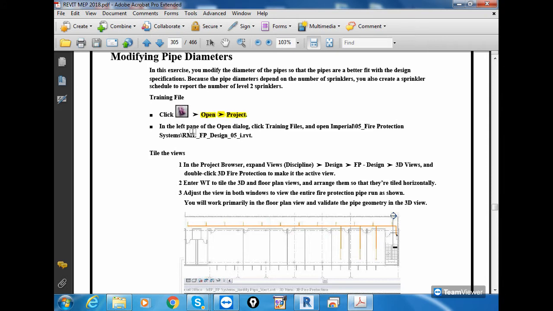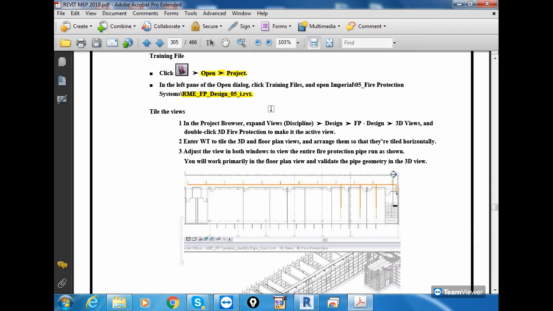Next, here you see, open project RME FP design 05, next file. But how to deal with the sizing? Remember, in firefighting or even in plumbing, we cannot use pipe sizer because plumbing and firefighting design is based on probability, not on peak demand like HVAC. In HVAC, we use pipe sizer to find pipe sizes. But in case of firefighting, we'll follow the codes from NFPA, and the codes are simple.